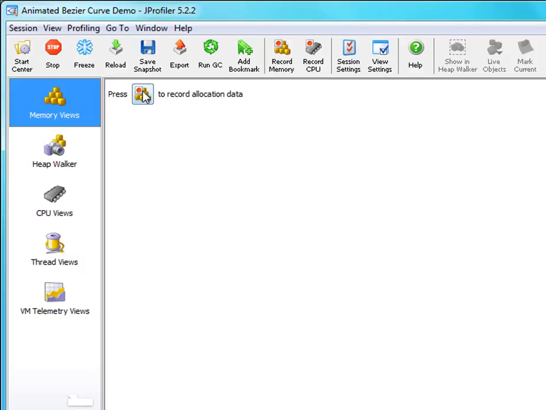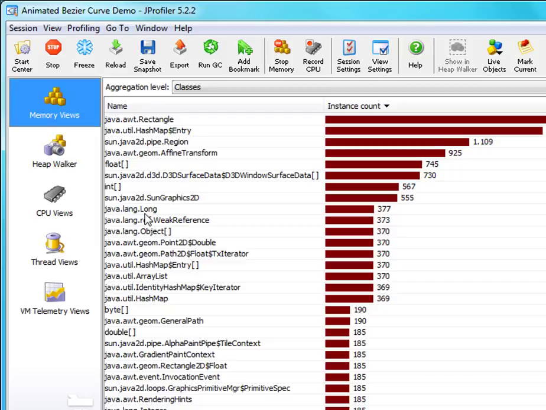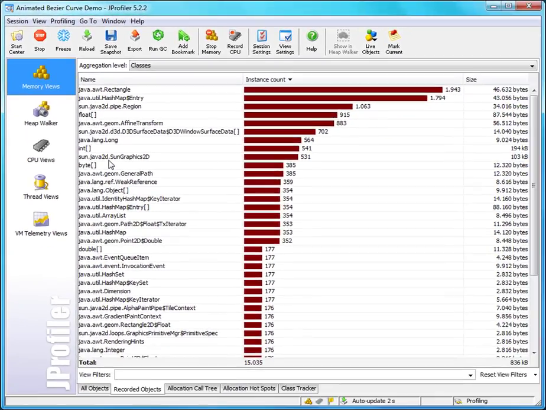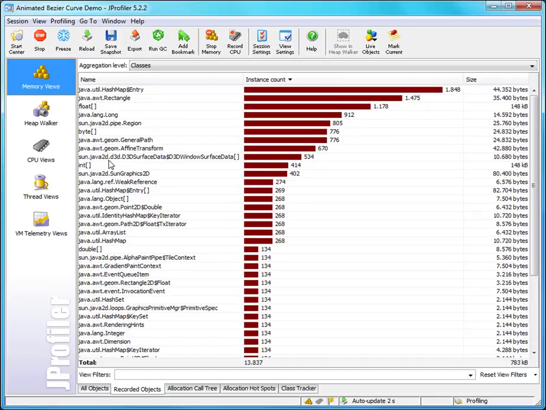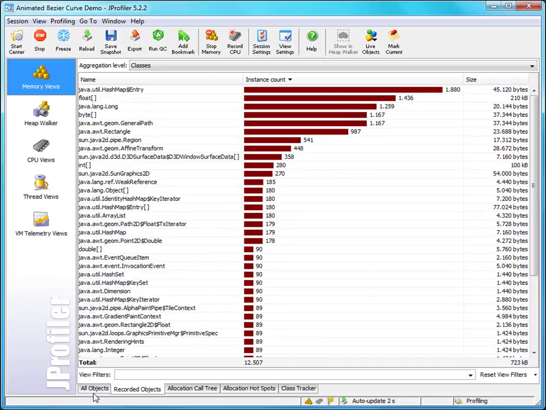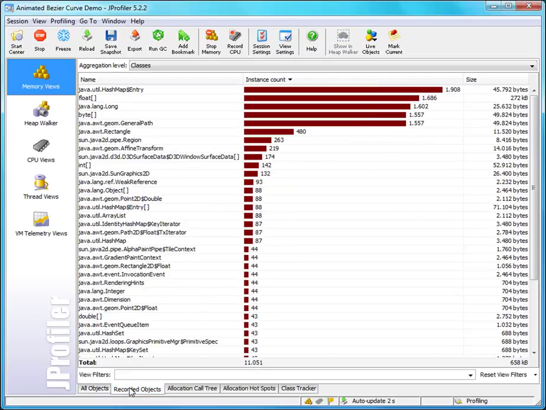Let me start allocation recording by clicking on this button. And what is shown here now is information on all the objects that have been created since the moment in time that I clicked on that button. Otherwise, the displayed information is very similar to the all objects view.